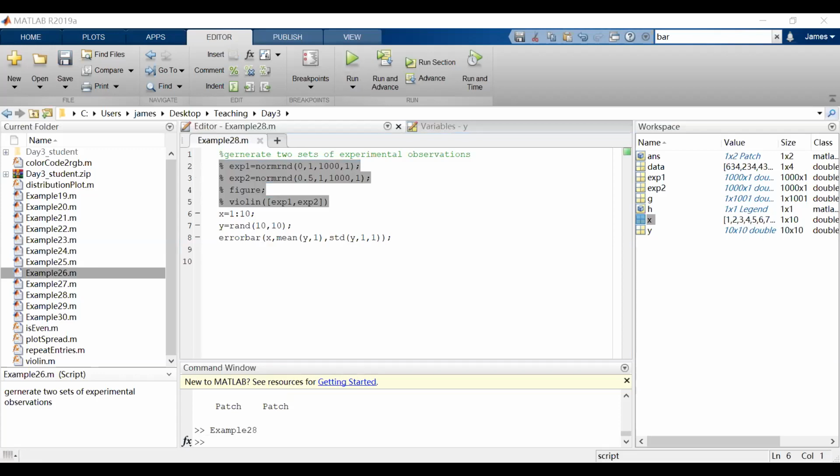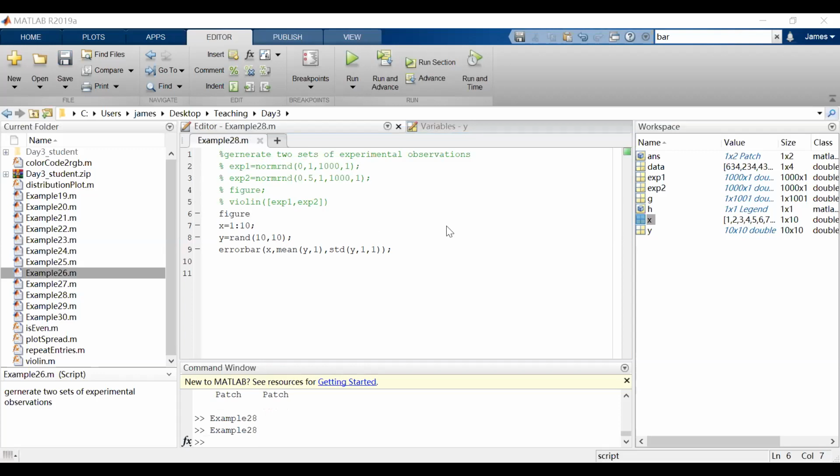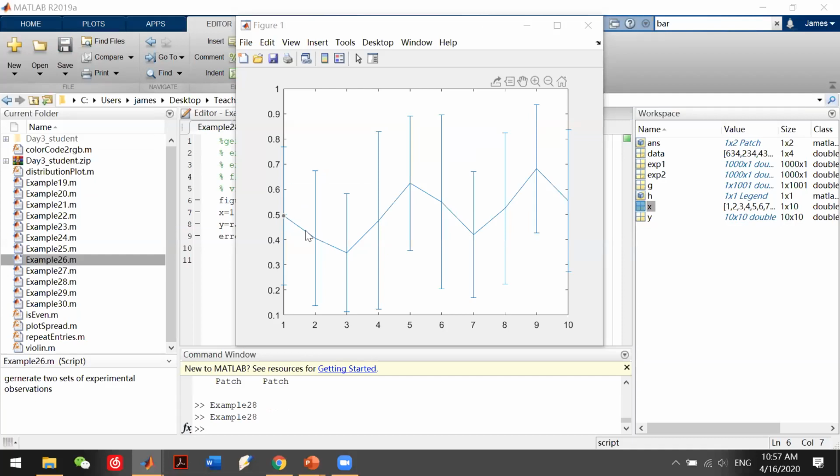Oh, sorry, I didn't have figures here. Okay, so we see a plot like this, right? So you have 10 x values and 10 y mean values to plot as a line, and each value has a certain error bar based on the measurement at each time point, right?